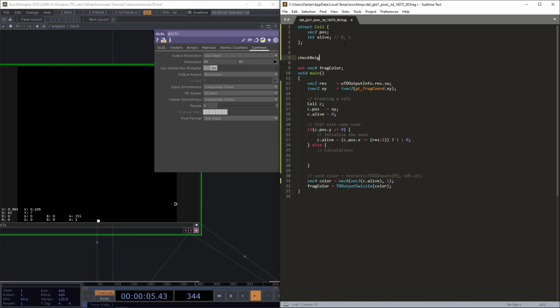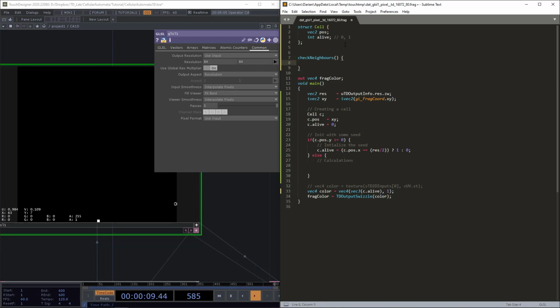Neighbors, I always write this wrong. Neighbors, I'm sorry, English speakers. I never remember how to do this word, neighbors. And here we're going to pass an in-out cell C, because it's just more comfortable. We don't want to return anything. We just want to write directly to the cell if it's alive or dead.